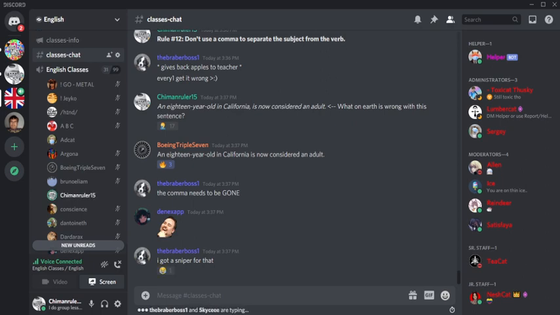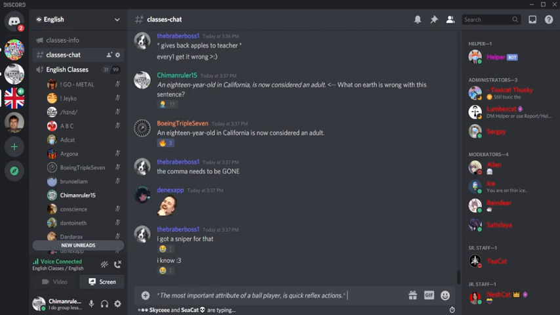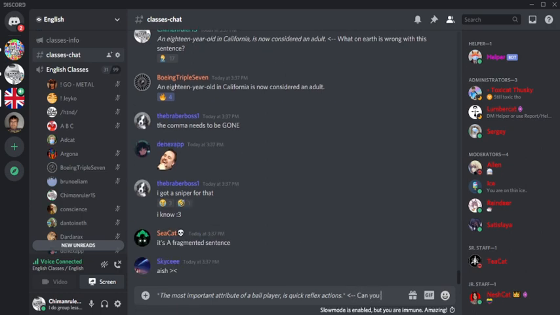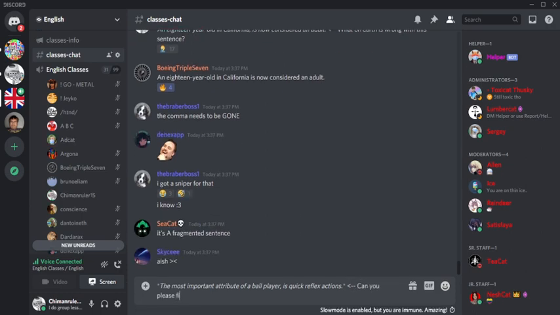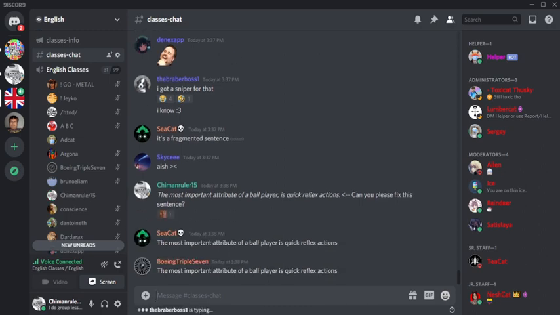Now, regarding the same logic, can you please fix this sentence? Please fix that. It hurts my eyes. The most important attribute of a ball player is quick reflex actions. Yeah, exactly. Just take the comma out.